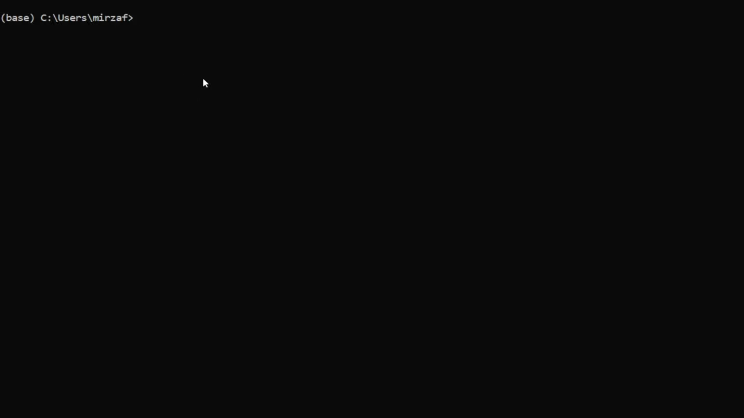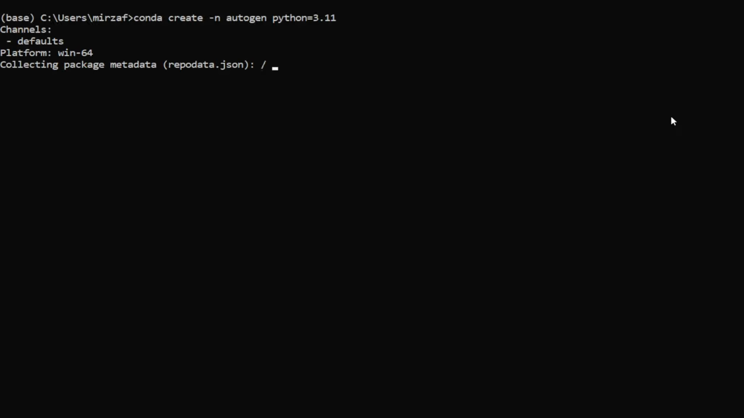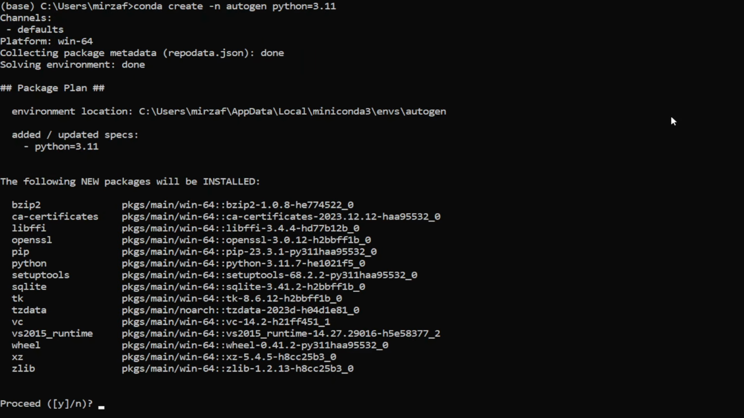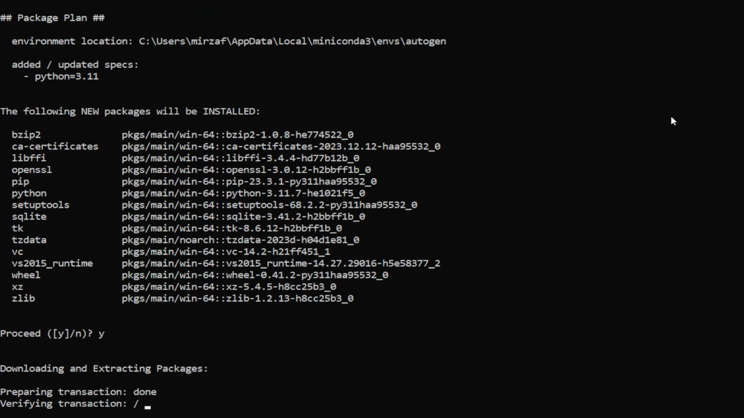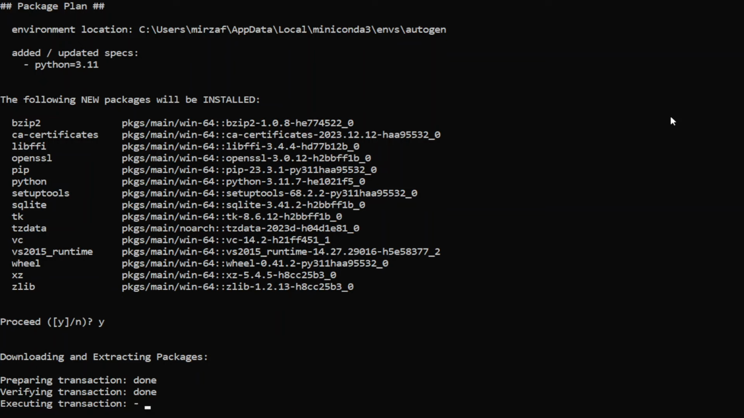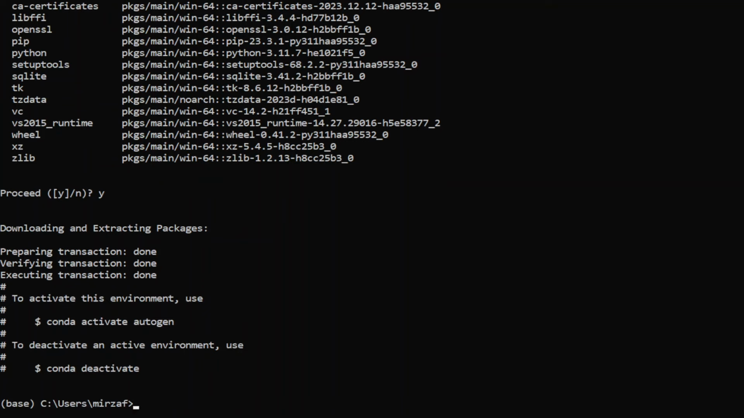Now Conda enables us to create an environment such as this, where we are running conda create -n, the name of the environment is AutoGen, and we are using Python 3.11. So what happens here is that it creates a virtual separate environment where all the packages are. Just type Y here, and it is going to install it on our local system. Let's wait for it to finish. That's already done. Now let's activate AutoGen.